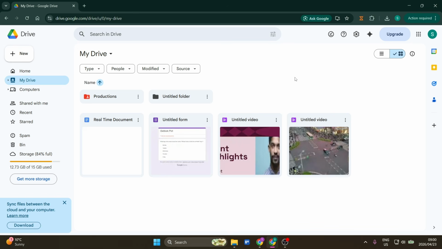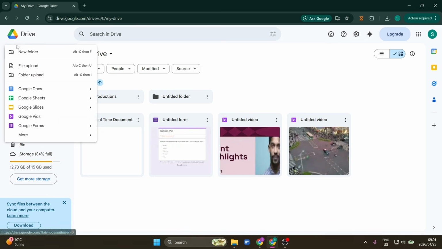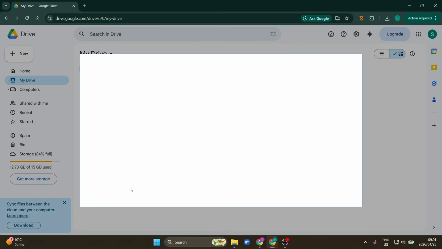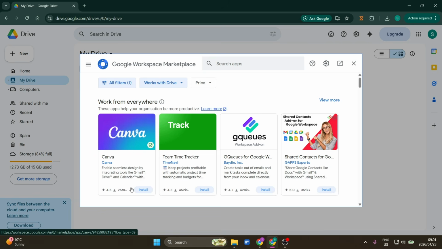Alright, so the first thing we want to do on the left-hand side is make sure that we are first in Google Drive. We're going to go into the New button, click on New, come all the way down where it says More, open that up, and right at the bottom you'll see it says Connect More Apps. This will allow you to connect a whole bunch of third-party apps, okay?